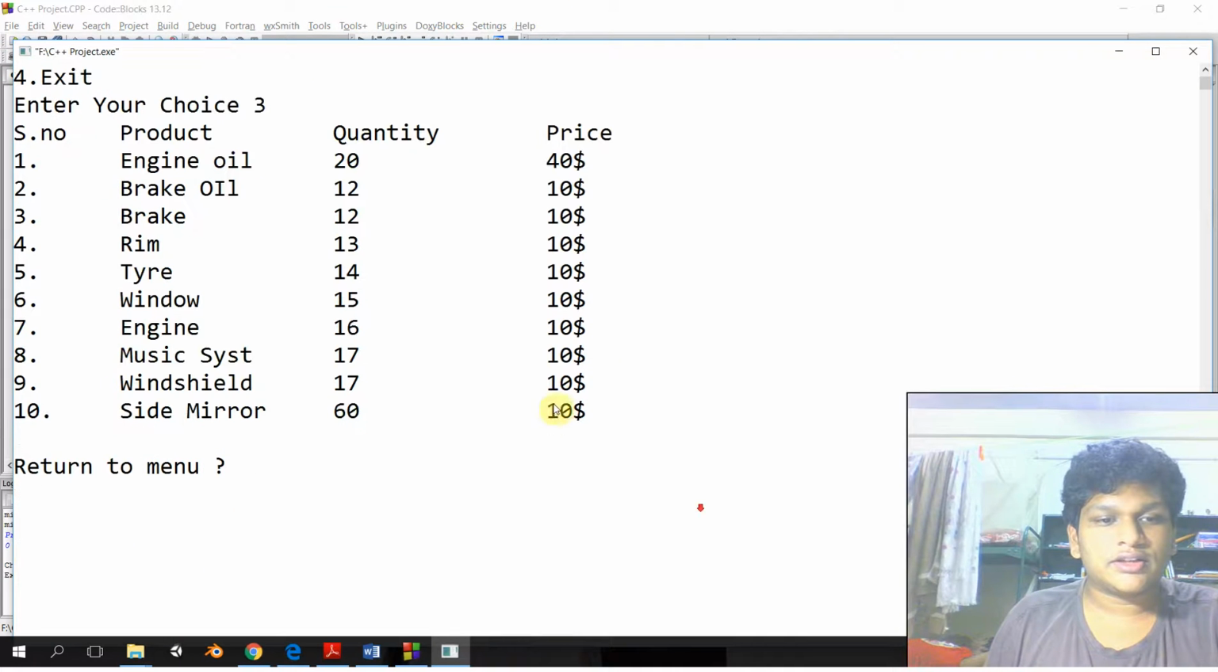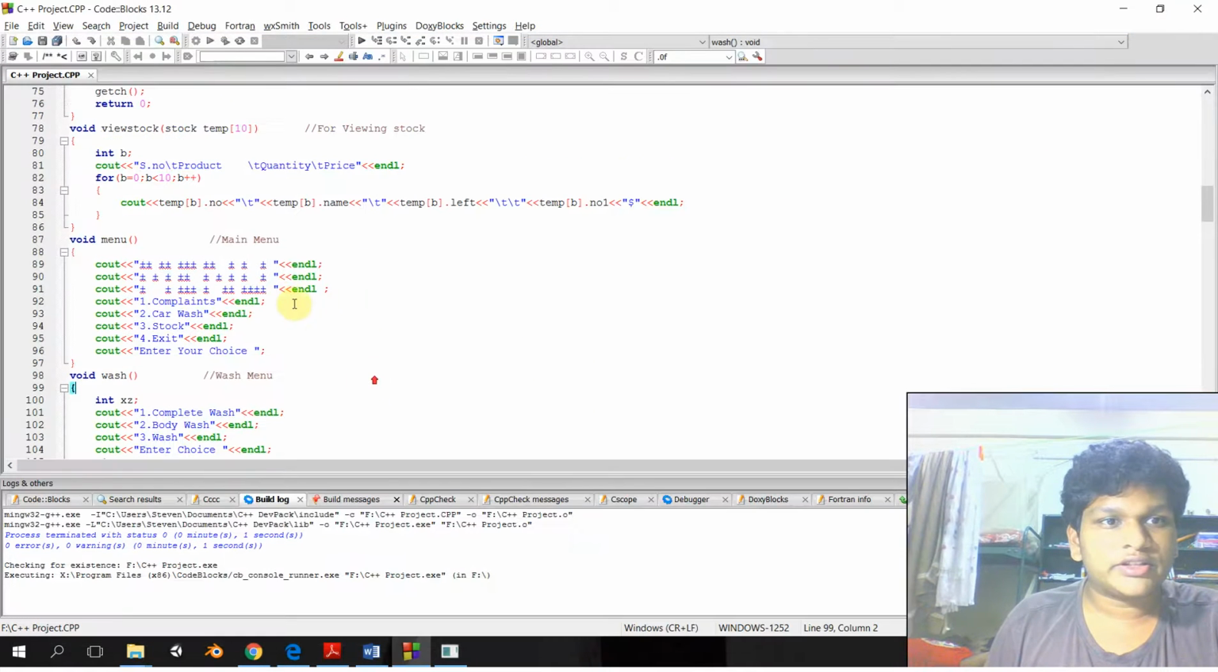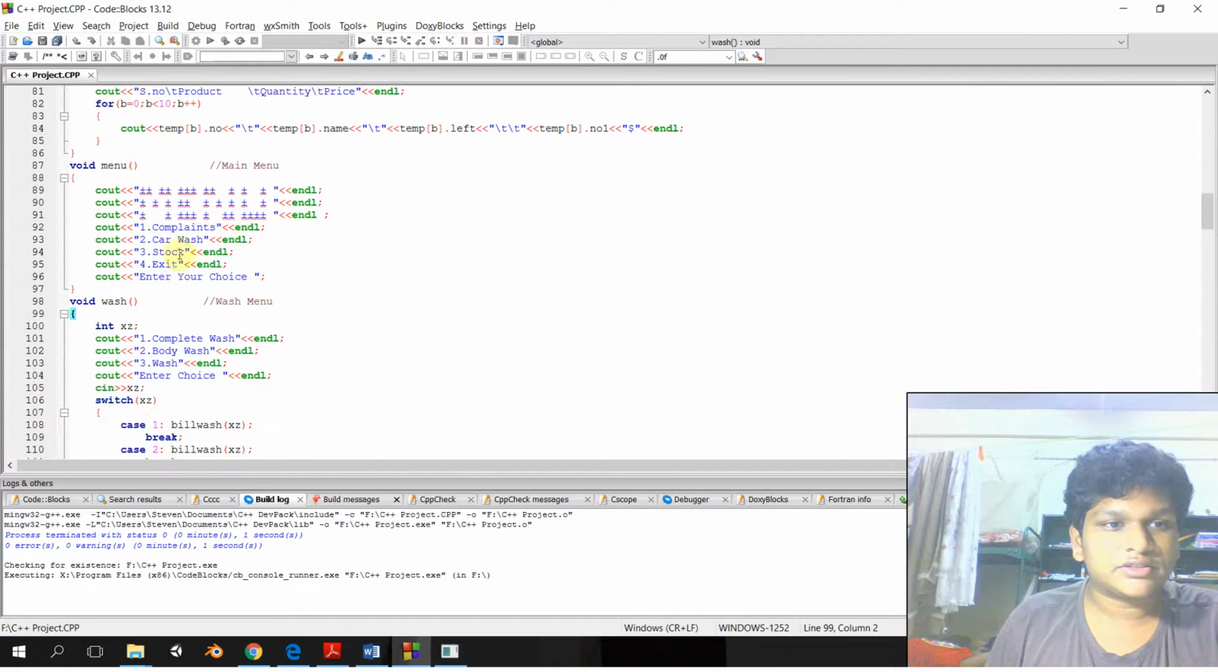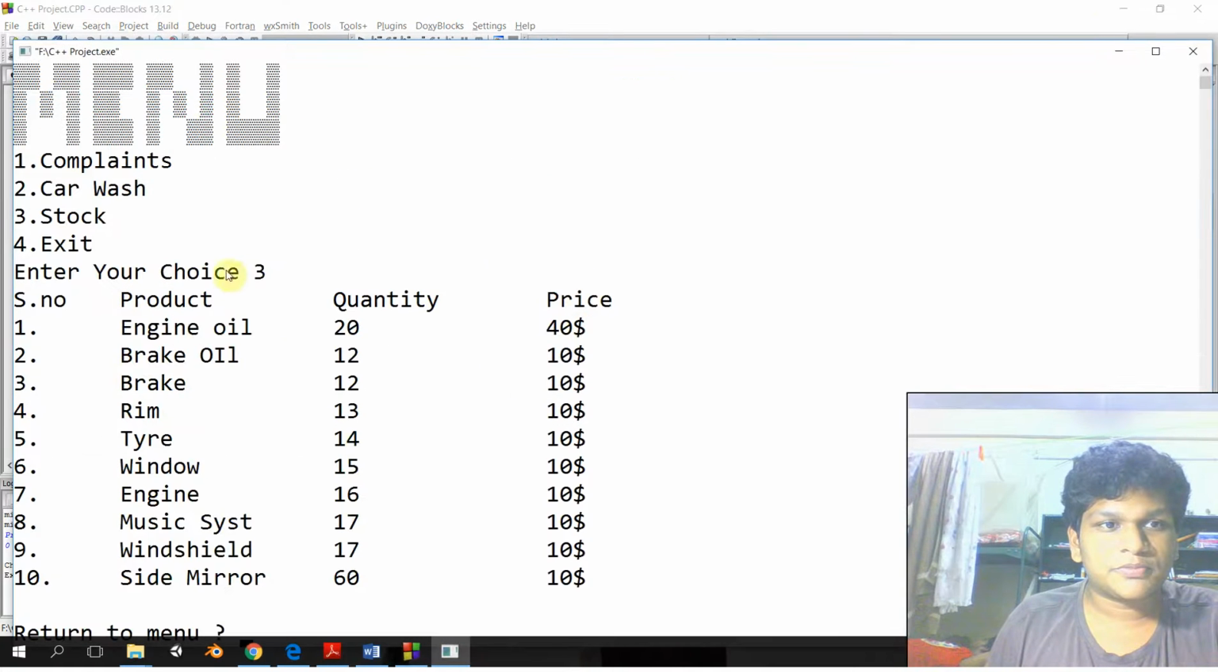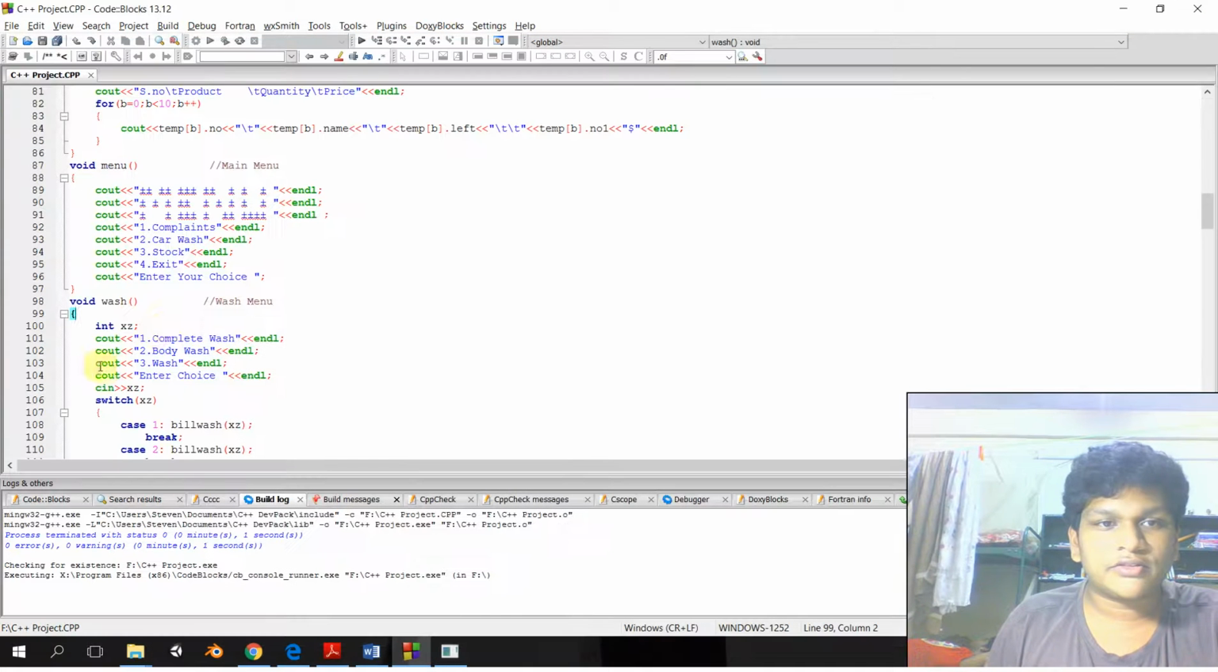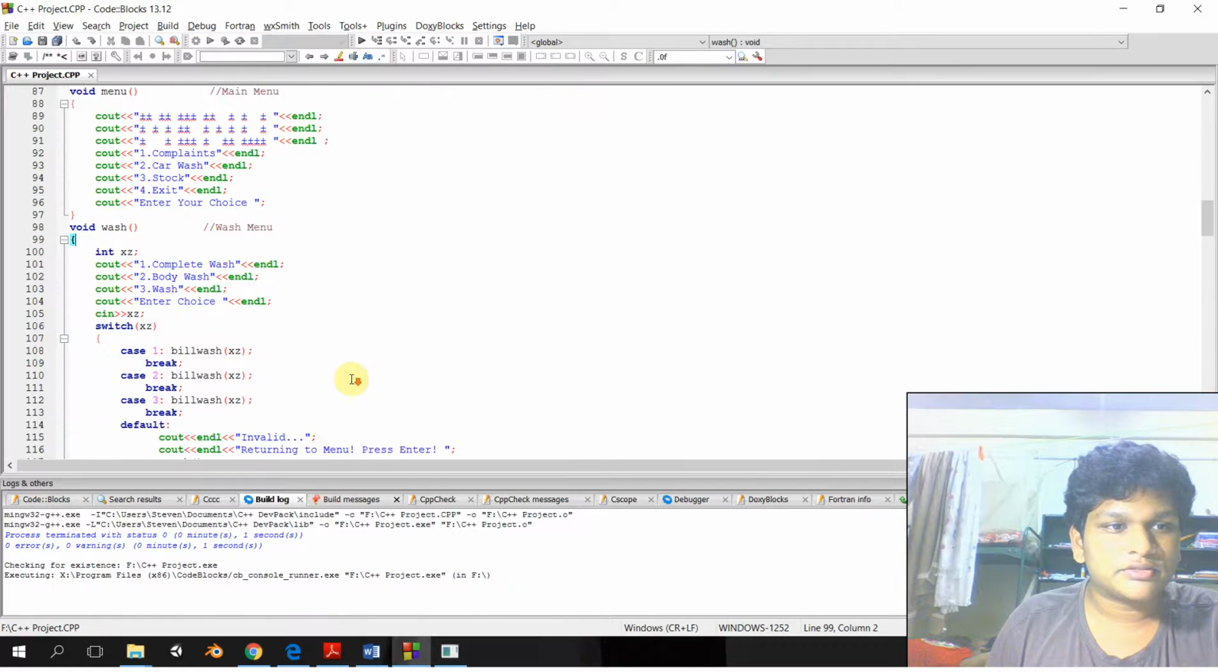As you can see, the stock has been displayed. So I'll move on to the next functions. As you can see, we have the menu function. This is just a bunch of cout statements which you can see in the output as well. This can be called whenever you want to display the menu.